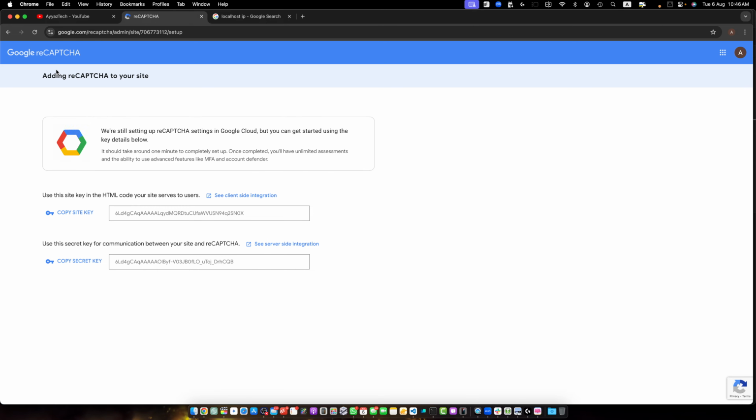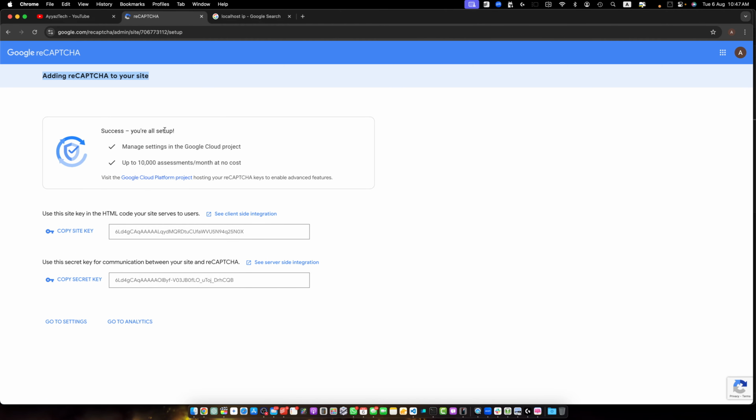In this step, we will be adding the reCAPTCHA to your site, and it is saying success, you are all set up. Okay, great. And these are the two keys that we have to copy. First one is the site key, and second one is the secret key. The site key is mostly the public key, so you can use this site key in the HTML code your site serves to the users, and you can use this secret key for communication between your site and reCAPTCHA. So you will mostly use the secret key in the backend that is not visible to the public.